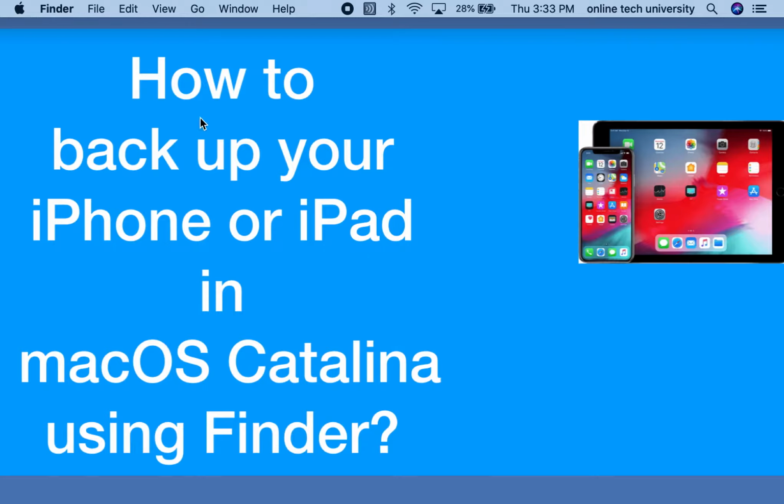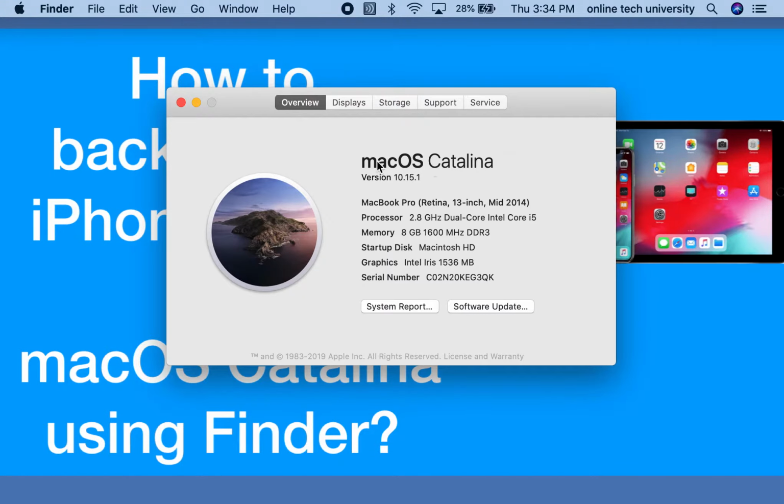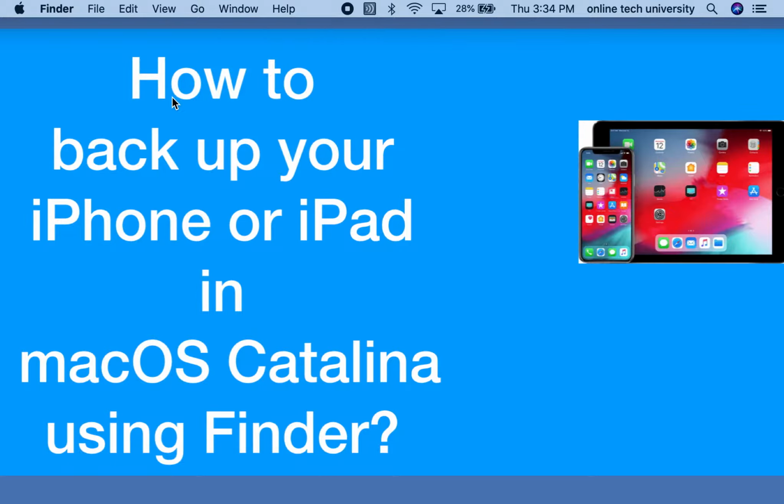Now let us see how to backup your iPhone or iPad in macOS Catalina using Finder. Let me see what version is installed in this Mac. So I have installed macOS Catalina already. If you have installed macOS Catalina, then you don't need any other software like iTunes to backup your iPhone. So we can do the backup using your Finder.